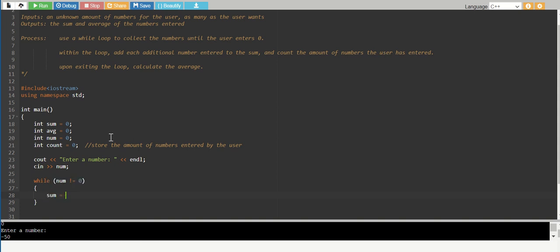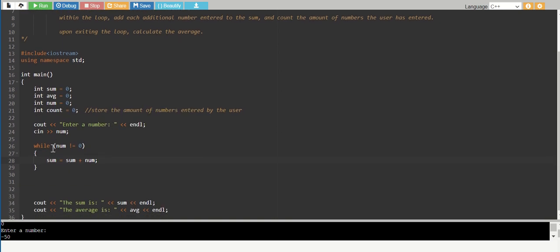We're going to add sum to num and store it in sum. So we're going to update the sum. We're going to count the number of numbers entered. So every time this loop runs, we have a counter. If I entered 47 numbers, this counter will count up to 47. So every time this loop runs, I'm incrementing my counter to know how many times a user entered a number. So once we've updated the sum and counted the amount of numbers entered, we need to then ask the user to enter another number.